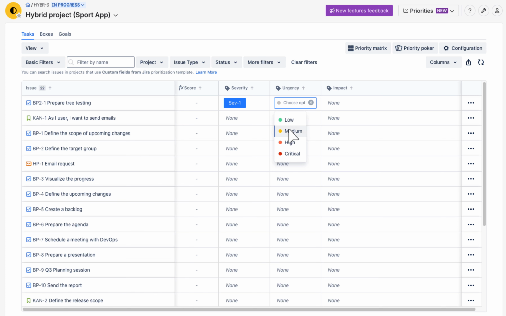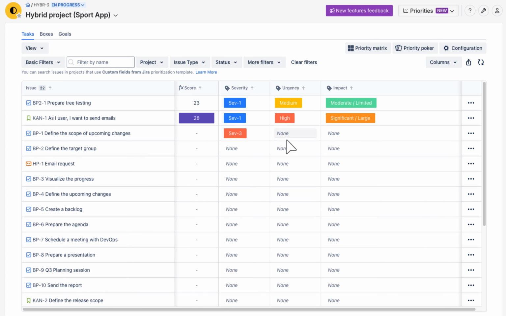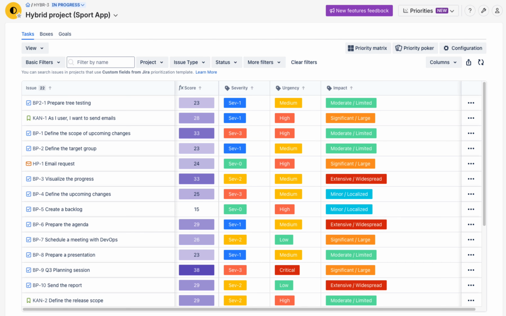Let's complete the metrics for a few tasks. To sum up, the Priorities module allows you to create customized prioritization templates based on Jira custom fields.